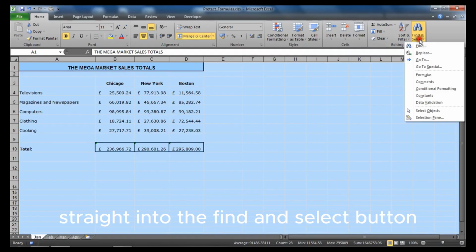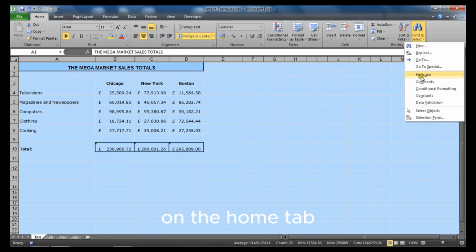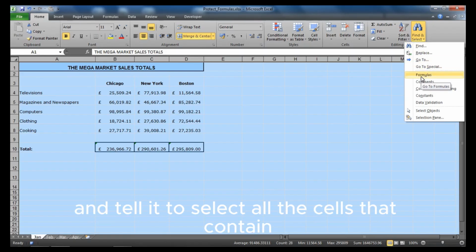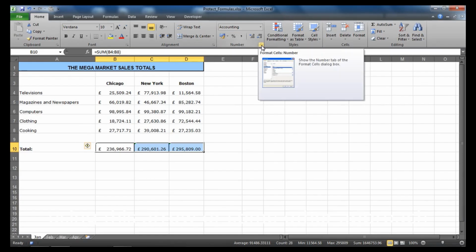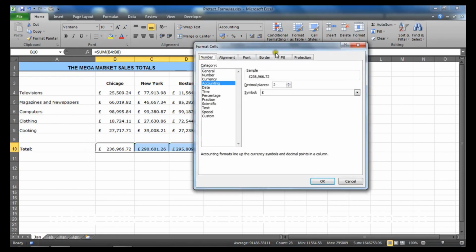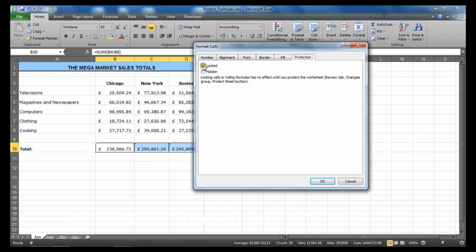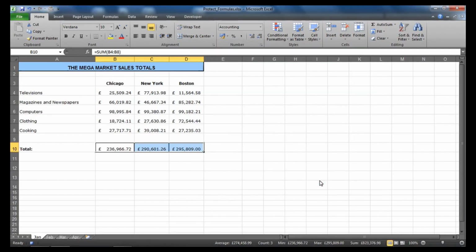Straight into the Find and Select button on the Home tab and tell it to select all the cells that contain a formula. It grabs them free. Back into the Format Cells dialog box using this arrow or some other approach. Protection tab, lock the cells. Lock the selected cells. Done.